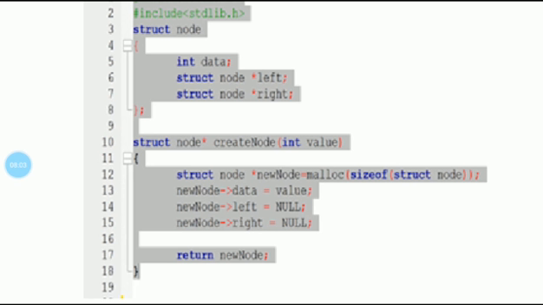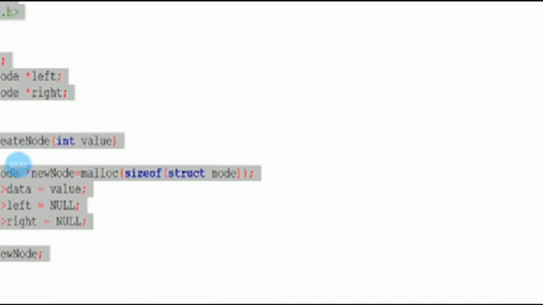Just two simple steps. One step is to allocate memory to that particular node, and the second step is initialization. The data part is initialized with a value. That value may be provided at runtime or compile time. Most of the time we are generally comfortable with runtime. So the value is initialized to the data part in the node, the left pointer points to null and the right pointer points to null, and that node is returned.